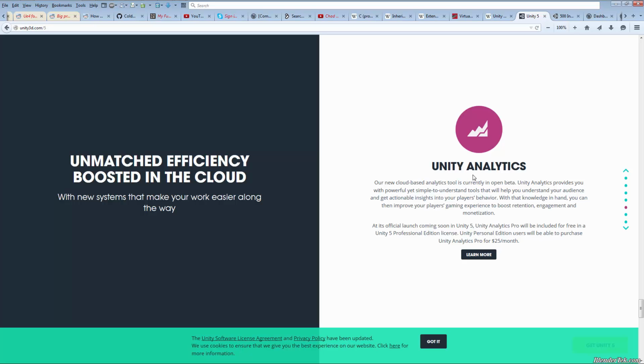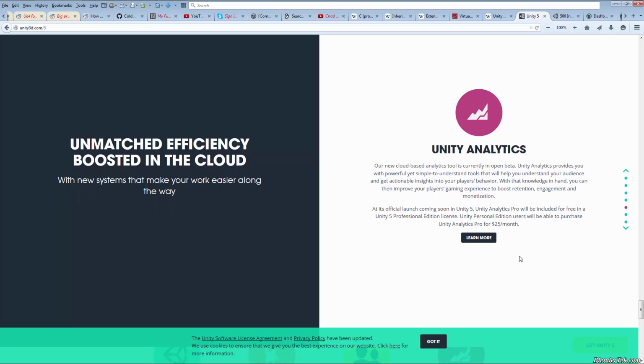There's analytics, so this way you can figure out how long your players are playing your game, if they're playing it over and over again, how long they're playing it for, and stuff like that. So again, you have to pay for it if you're a free user.